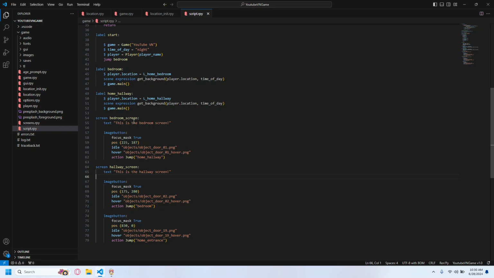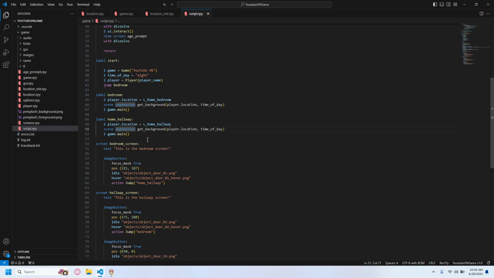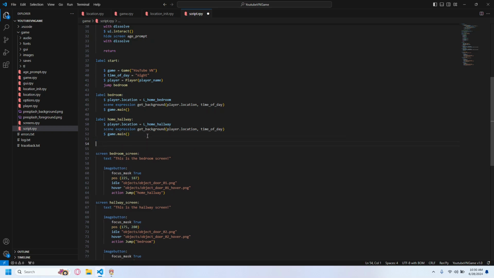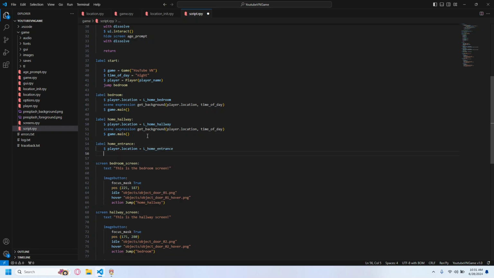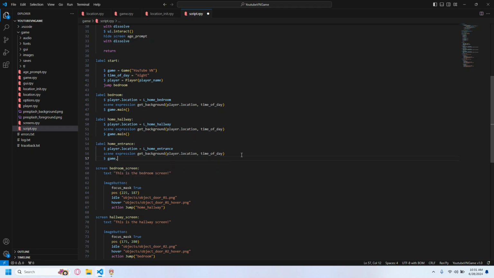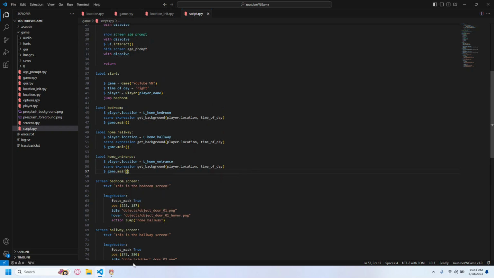Cool. Now, this is going to be label home entrance. And we got to change the player's location. And since we already created that location, we're going to select entrance. Now we got to change the background based on where the player's at and what time of day it is. So we add this. Then we just type in game dot main. All right.